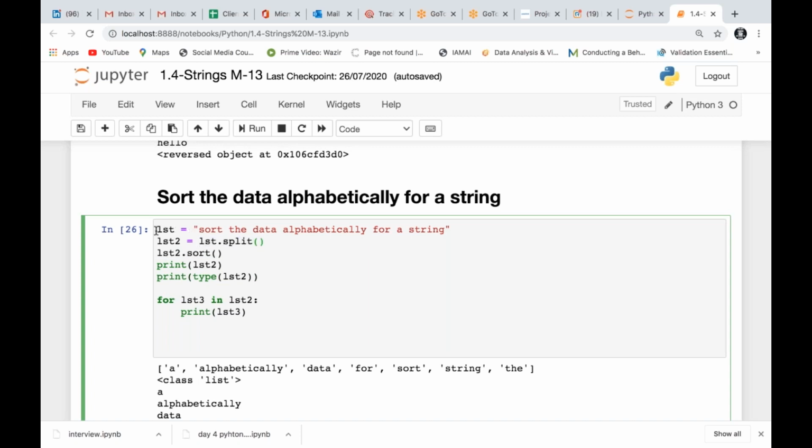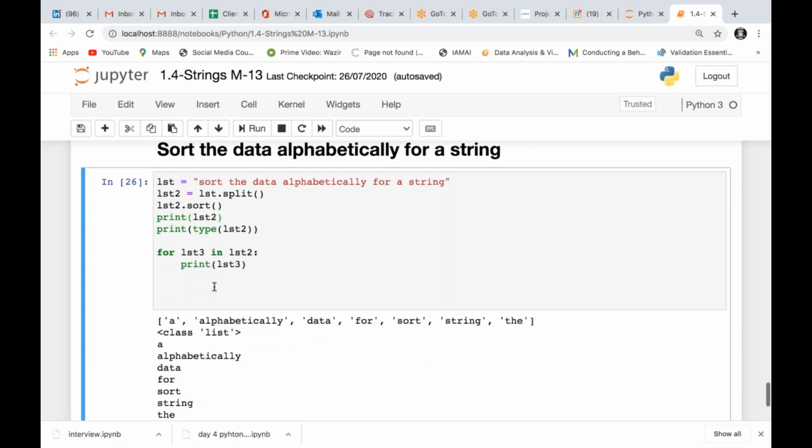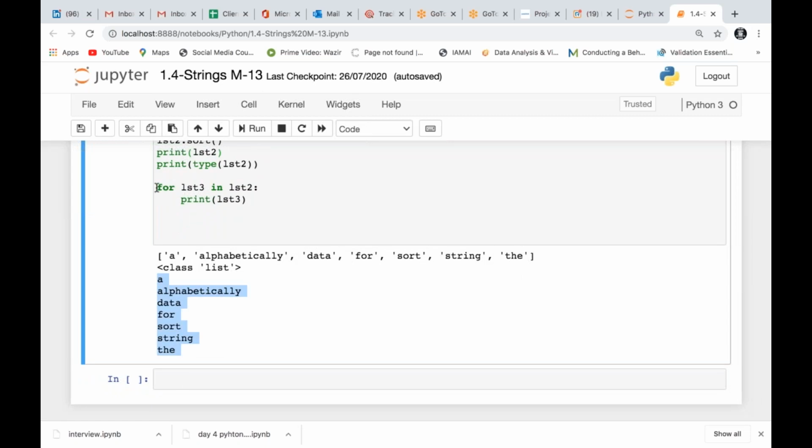So I split the data. What delimiter? By default it is a space delimiter, so it will split the data and hold it in lst2. And simply lst2.sort. If you write print lst2, it will be A, D, F all sorted. If you want to write it in a proper way and sequence, it's very simple. Use the for loop for lst2, get into lst2, and then print the value for this. Yes, guys, simple.